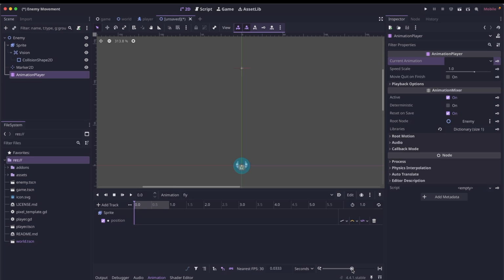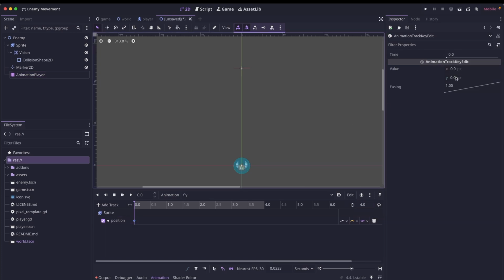I'm going to zoom in a little bit. I'm going to set the total animation time to 4 seconds. At 0 seconds, I'm going to right click on this position line and insert a key and then click on it. And I'm just going to leave it as it is. And then I'm going to come to 2 seconds.